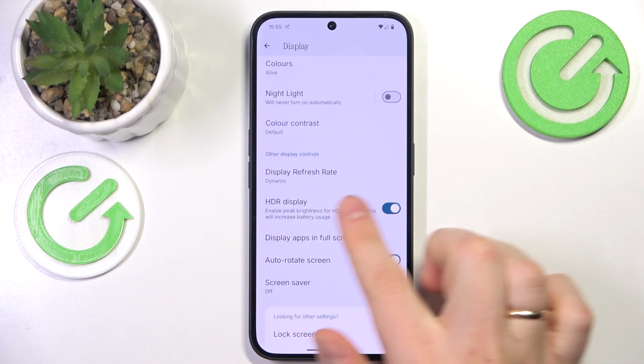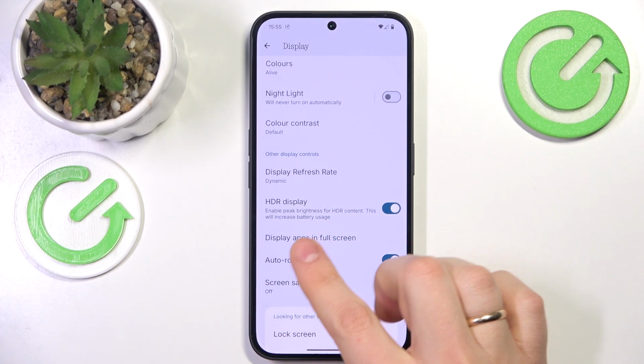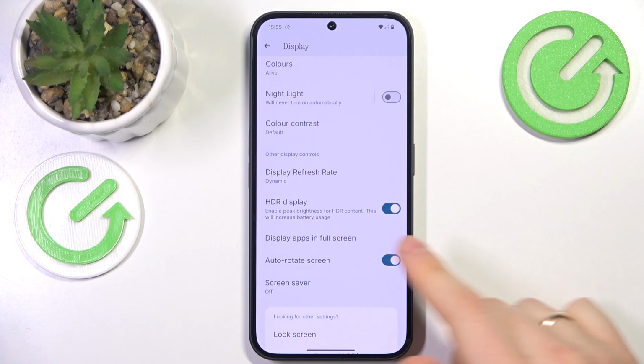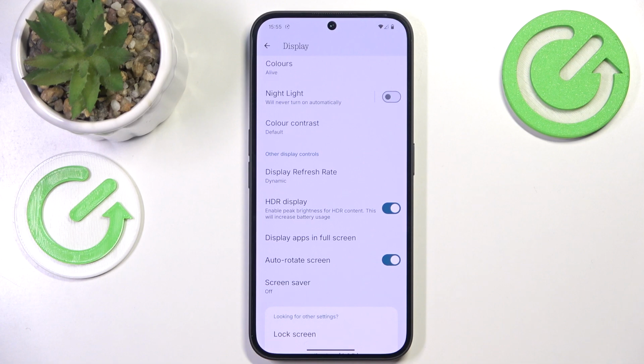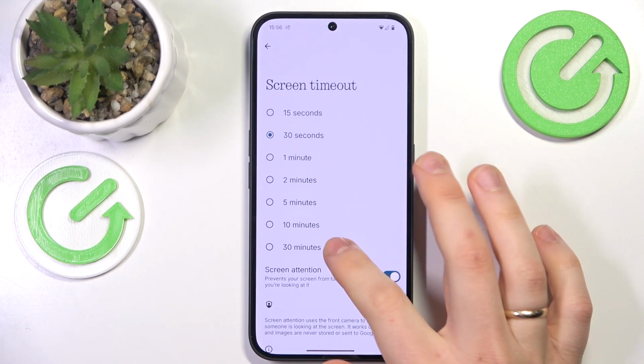You can also switch on the HDR display, which I highly recommend, which will provide you with increased brightness for HDR supported content, which will also highly improve the visual part of this device and overall the colors that the screen of this phone is able to produce.